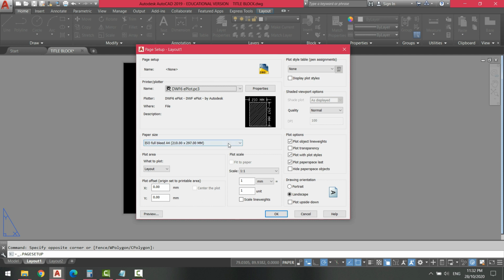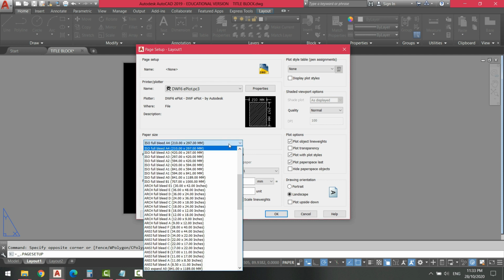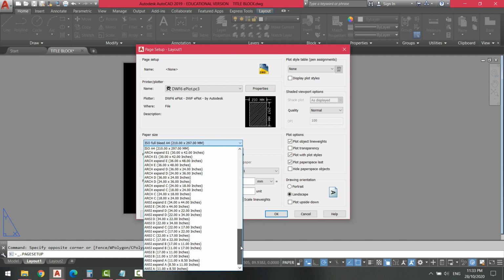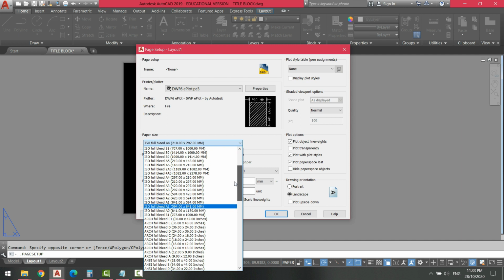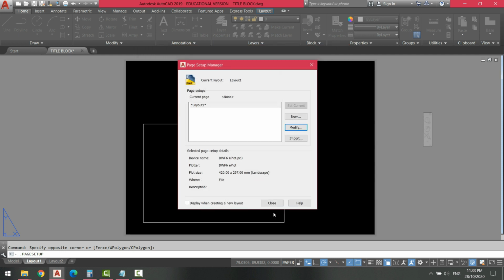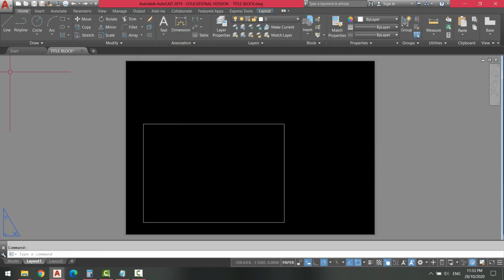So A4. I'm gonna drag, click, and I could see a lot of paper sizes on AutoCAD. The good thing is I'm gonna select an E3. So I'm gonna select ISO full bleed E3. So there's the size, 420 by 297. It's the size of the exact title block that we have earlier. So I'm gonna select that one, press OK, and then close.